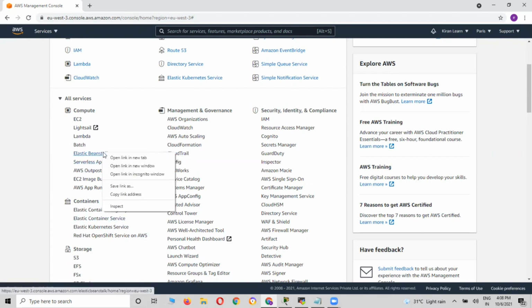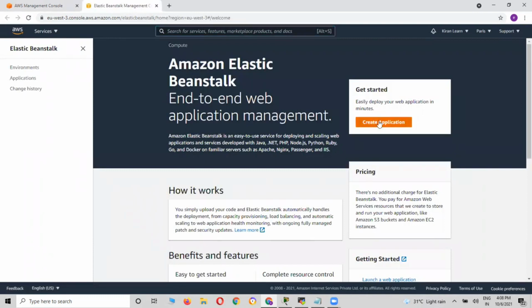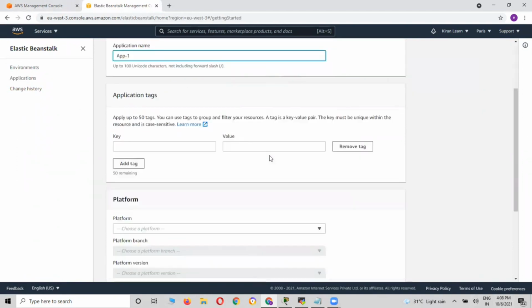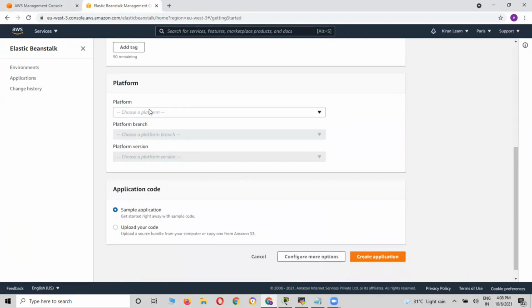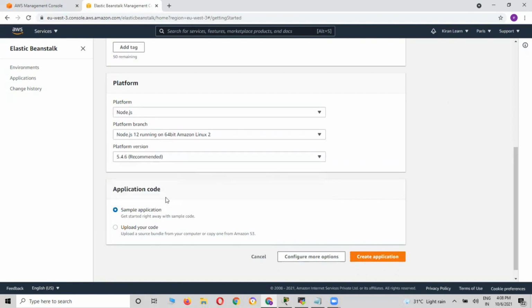Let me show you a live example. I have written a Node.js application, so now let me create the application. It's asking what the application name is. I'm going to give it the name application one. You can choose the platform, which is Node.js, and which operating system you want to run. You can choose Amazon Linux version 2 or maybe version 12, and I'm going to use 12.